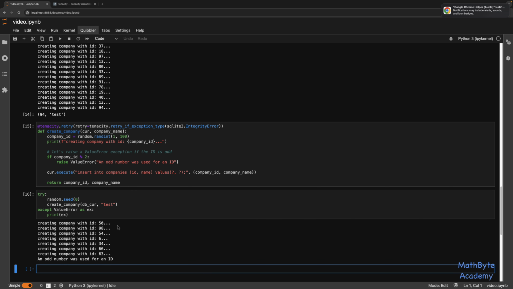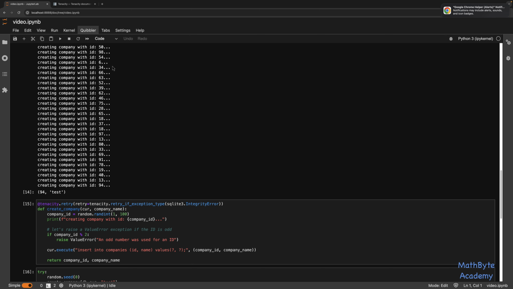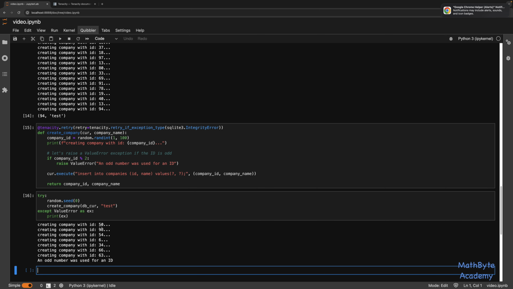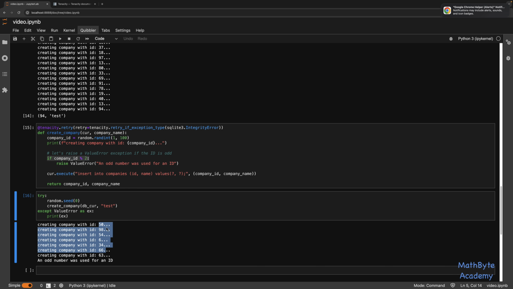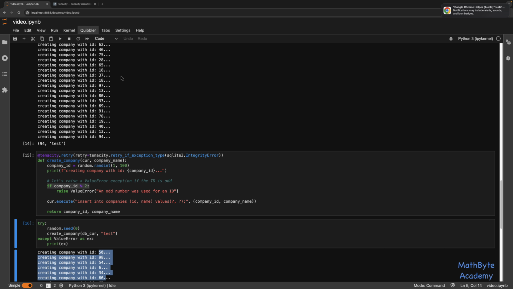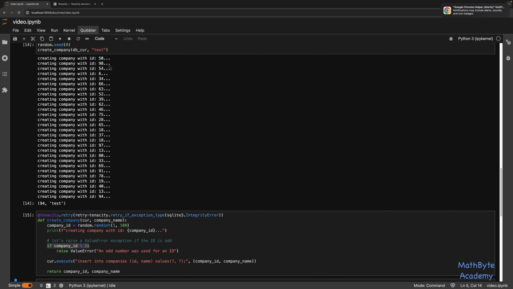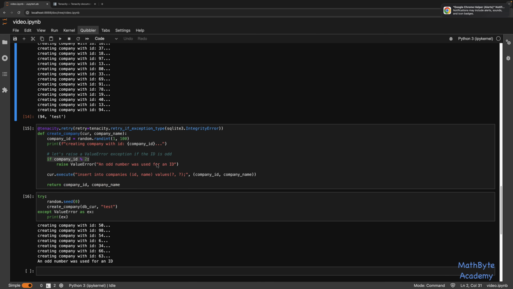As you can see, we get 50, 98, 54, the same sequence that we had before, right? And these were even, so they did not raise a value error. But as we know, they did raise an integrity error. So we hit a retry. But at some point, this ID became odd. So it became 63, I think, or something like that? Yeah, 63. So when it tried to insert 63, we actually raised a value error. And you'll notice that the error actually came back to us, the caller of this function. The retry did not happen. So very, very useful when you want to retry only based on certain exception types.